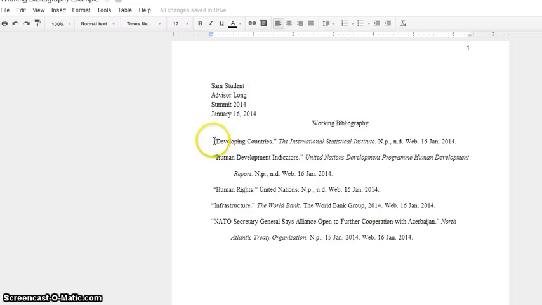I would have the author's last name, comma, first name, dot, if there is one, the heading or article title in quotation marks, the website in italics, then the publisher, the date it was published, web, and the date you looked it up. So that is how you set up your working bibliography, especially if you're using online sources.